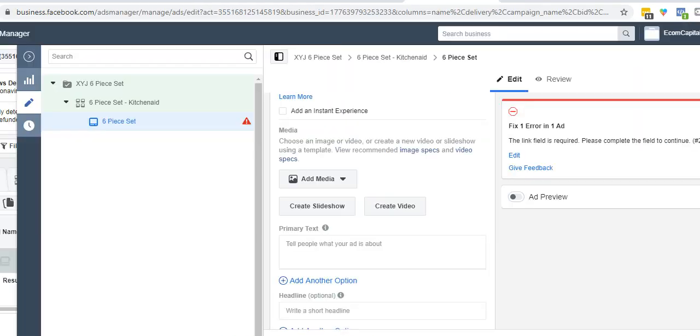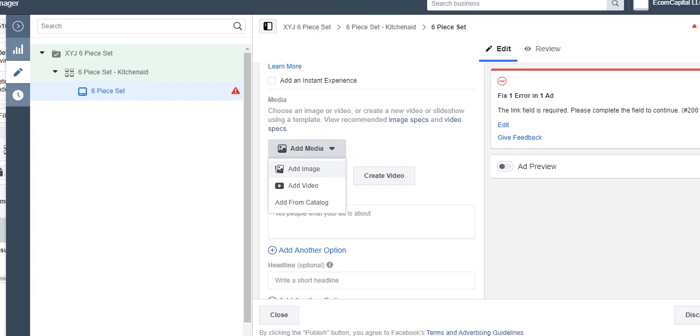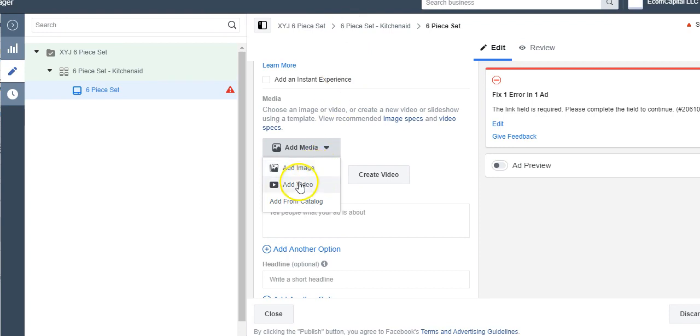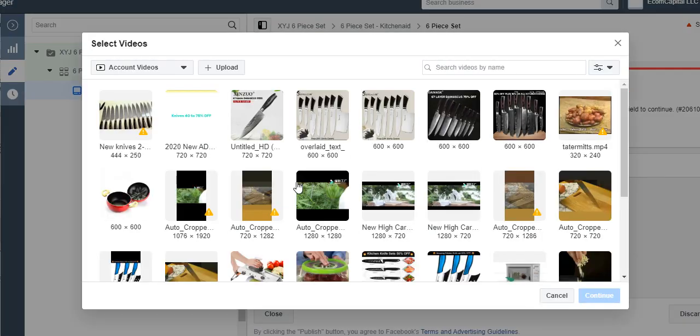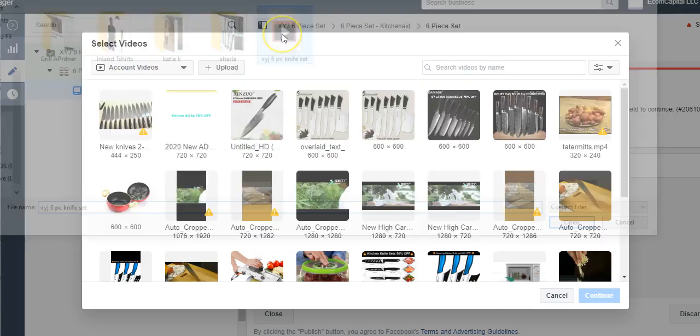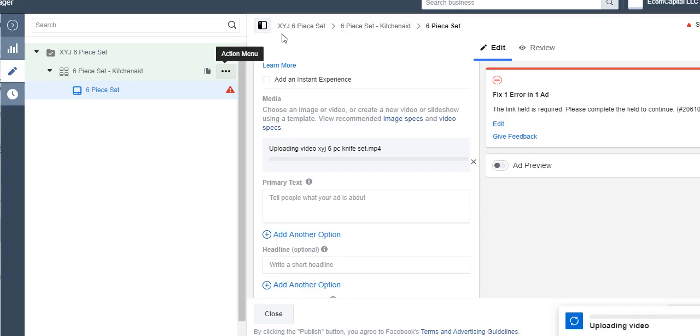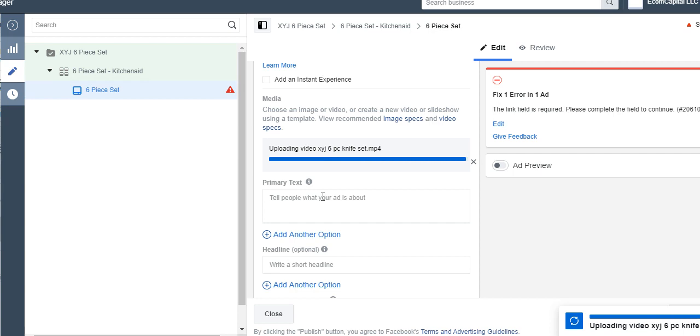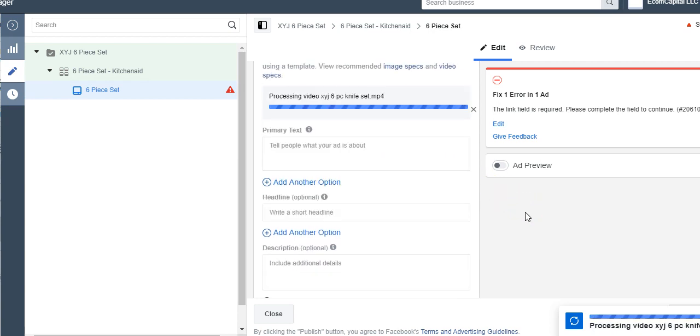So now that we have an ads manager, we can go back and we can add media. Let me pull this down a little bit, just a little more room. Add video. So we go in and we upload the video. 6-piece knife set. Okay, and while that's going, let's just let that run. We'll see that it shouldn't take too long. And you should have that video here in a second. Just give it a minute.